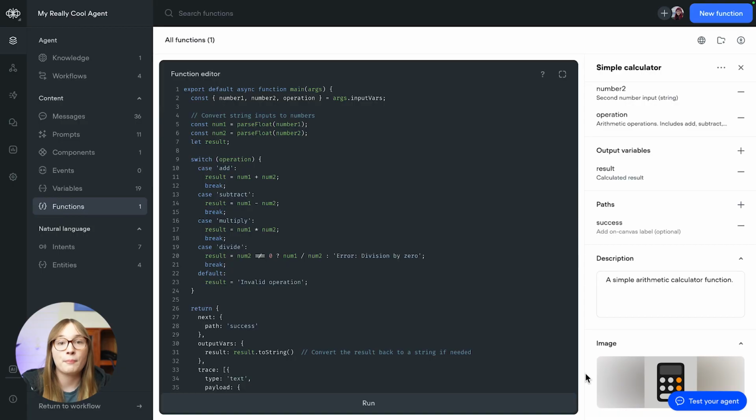We have a bunch of functions on the marketplace like you just saw, but if you're a developer, you can also build your own functions. Click or tap right here to learn more about that.